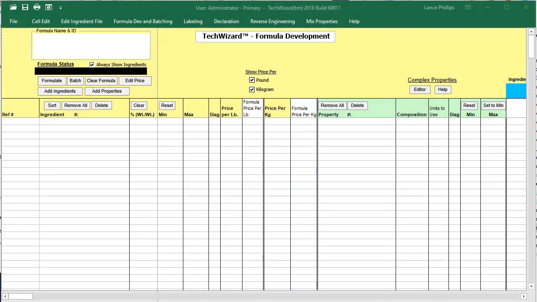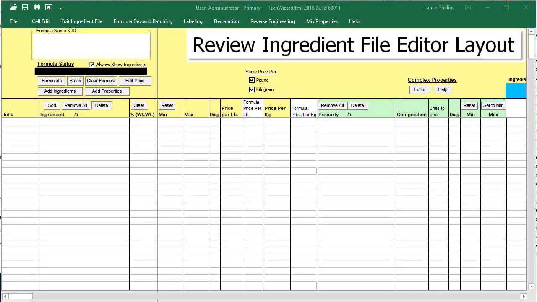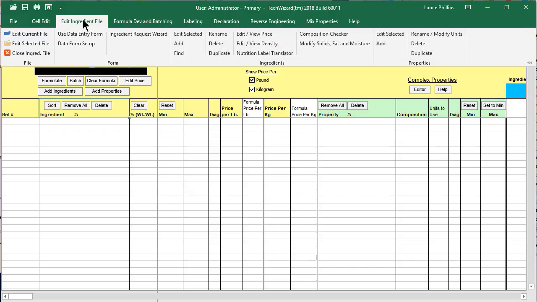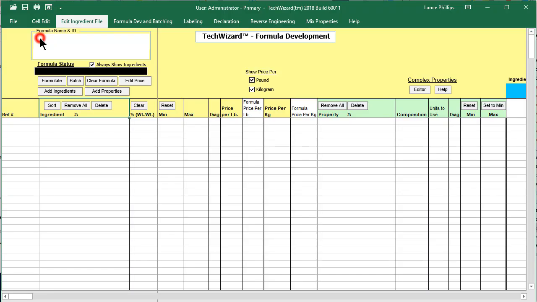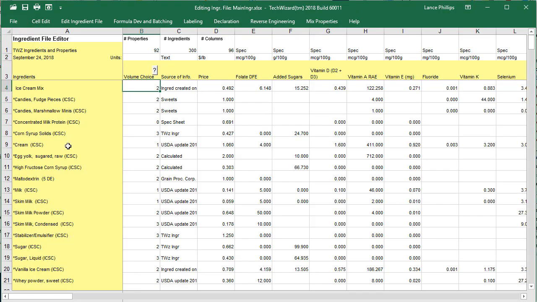First, we will go to the Ingredient File Editor. Click the Edit Ingredient File tab. Click Edit Current File from the File group. This retrieves information into the Ingredient File Editor. The name of the ingredient file loaded into the editor is shown here.